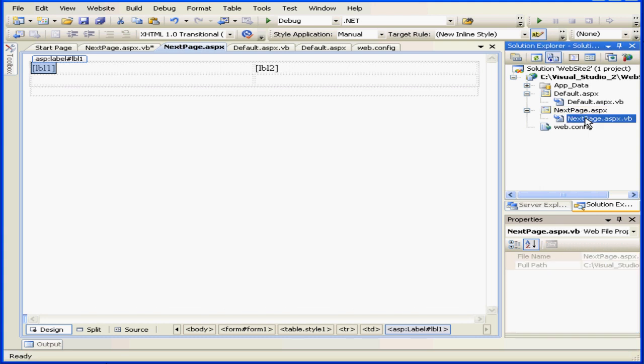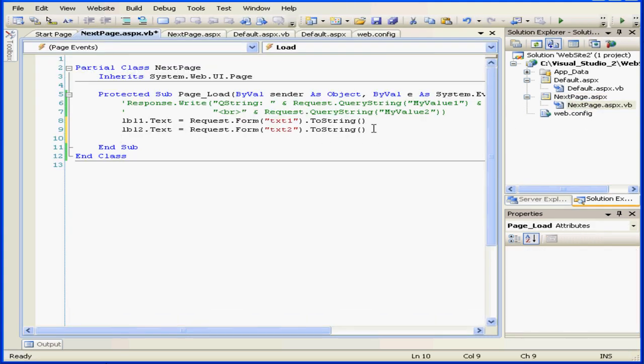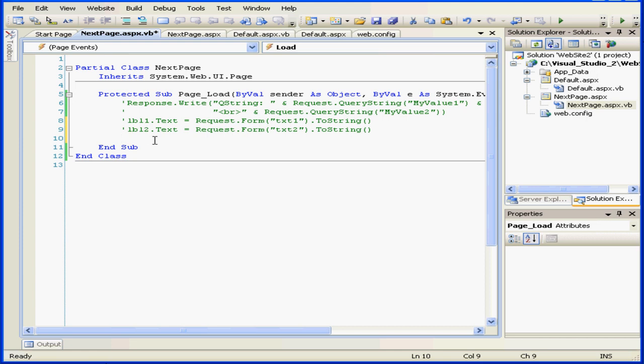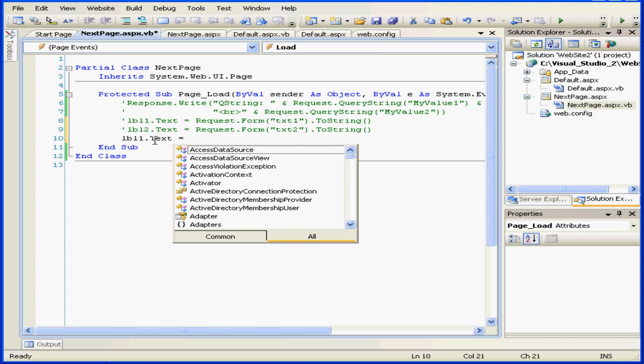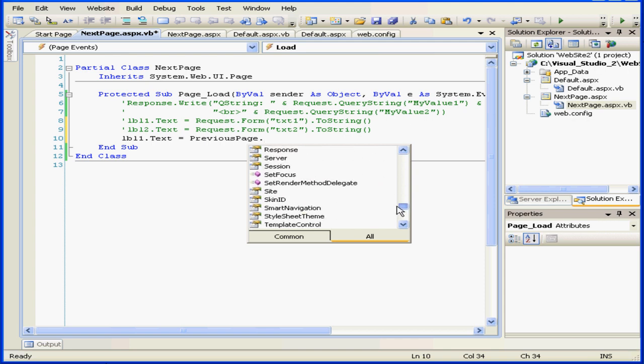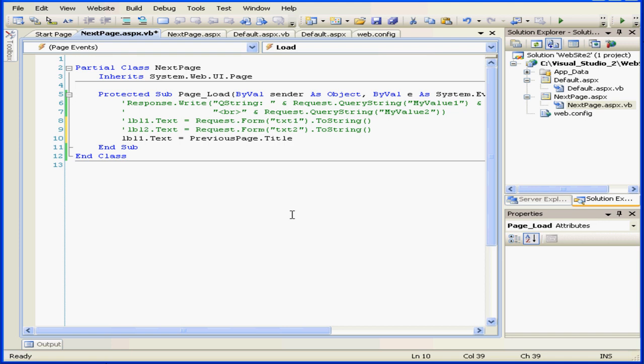Let's go back to our code. We're going to comment out these two lines that we just inserted a few moments ago. Now let's type in some new code. lbl1.text equals previous page. Here are a number of methods that belong to the previous page object. Let's use something like title, toString.